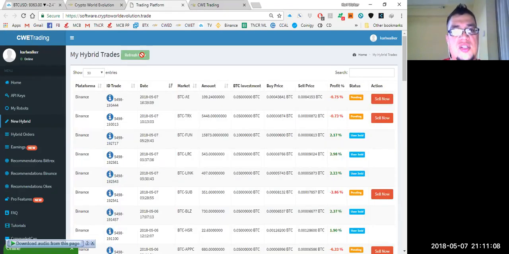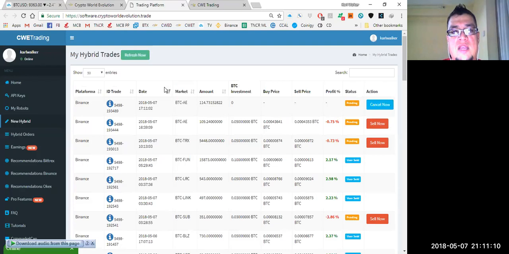I'm going to refresh it, and if you notice, I already got an AE that I entered a little while ago, and it is at minus 75. That's because it's still pending. It will take a couple of minutes for it to appear on your dashboard, because it has to go through Binance, and when the order is available, it's going to buy it, fill the order, and it's going to appear here. So if you click the refresh button, it should appear in a few minutes. So that's basically how you set up your hybrid trade.